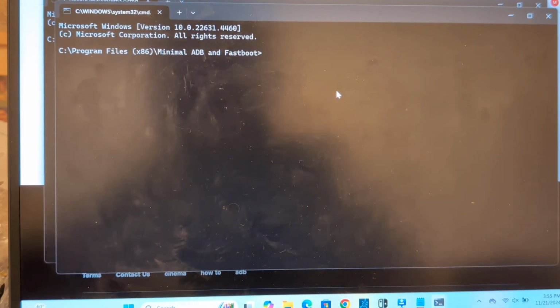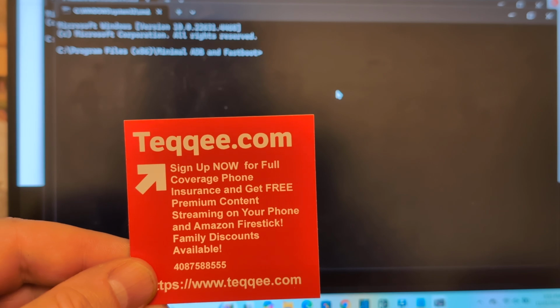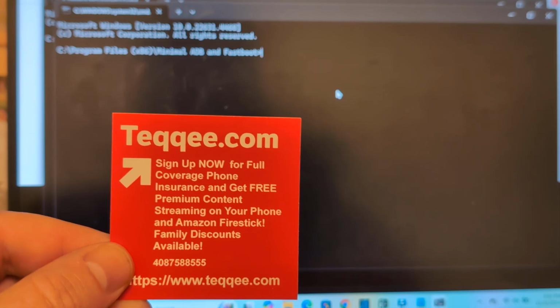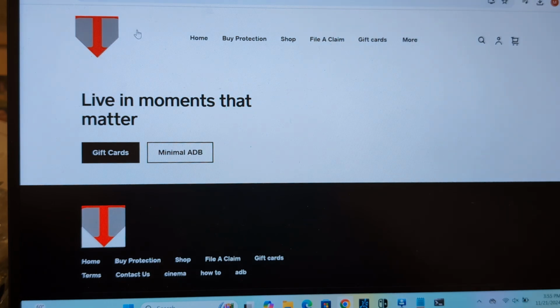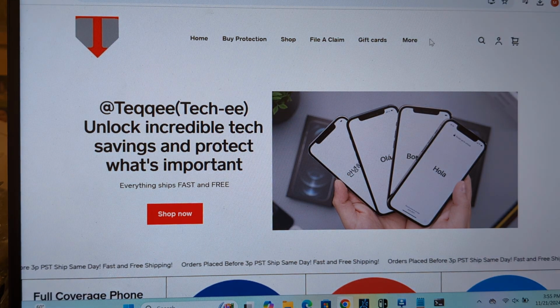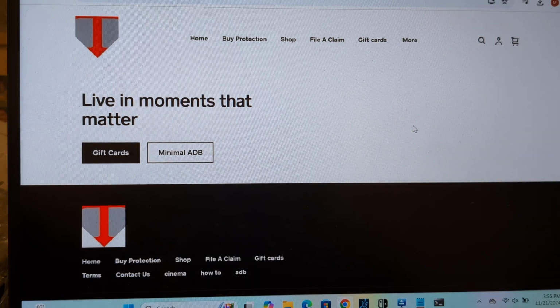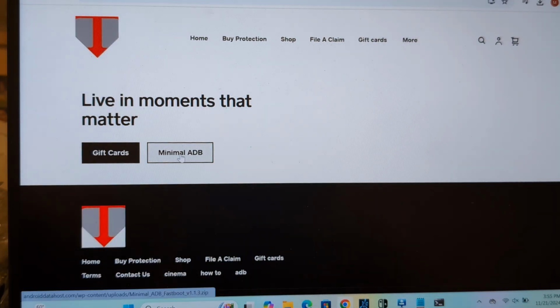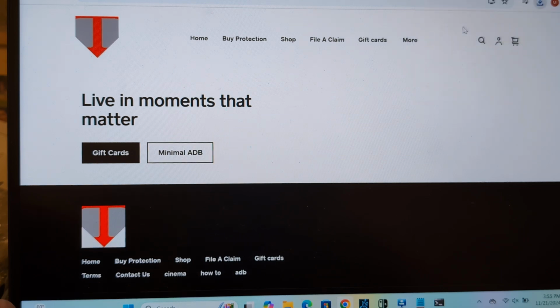But basically, you just go to our website, which is techie.com, and then click the menu tab. Show you here where it's at. So let's go to our website, techie.com. Then go to more, and then scroll down to ADB, and then you'll see the minimal ADB. So you can just click on that. It's going to be downloaded there. Go ahead and open it.